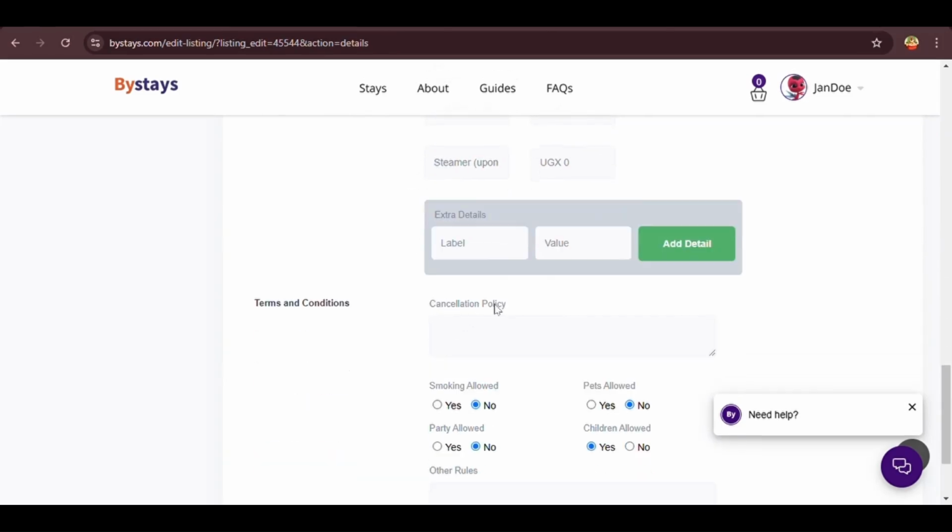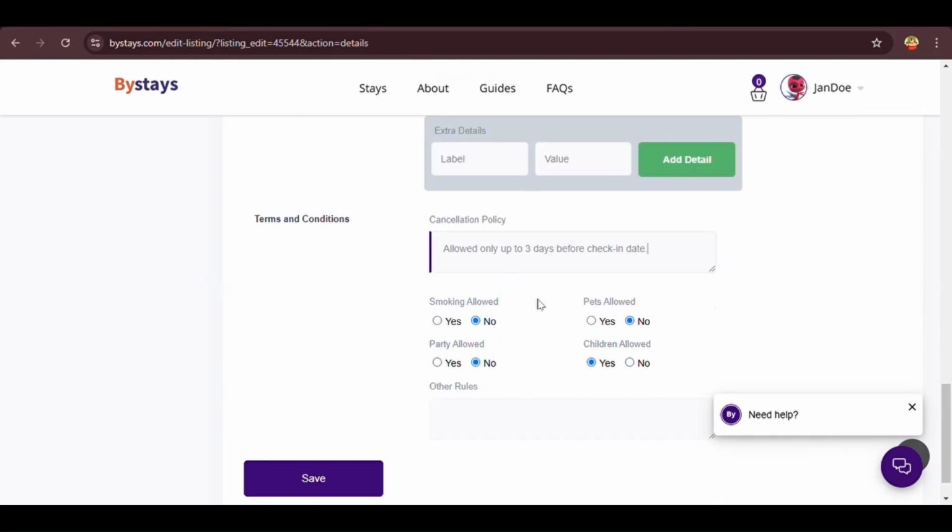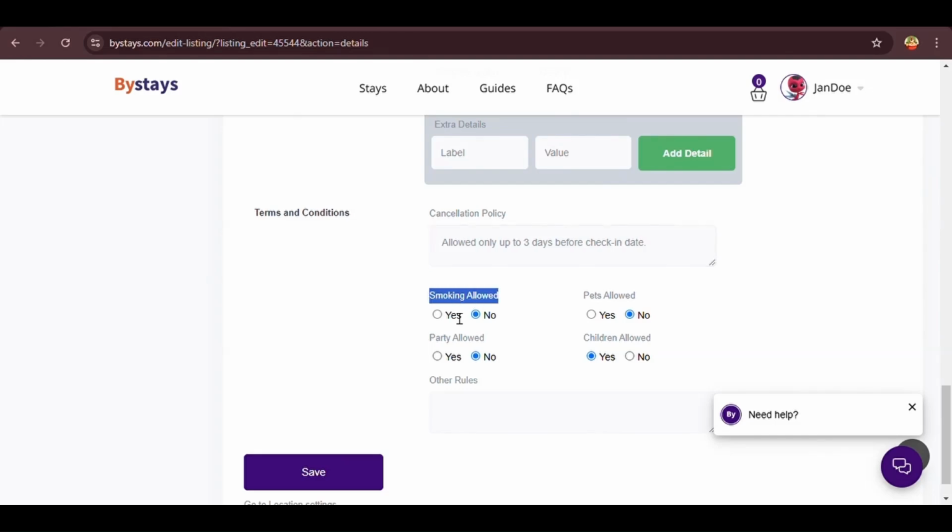Then in the terms and conditions, we shall have the cancellation policy. What's your cancellation policy? Can people just cancel any time, or you have a fee for people who cancel late? You can see that I said allowed only up to 3 days before check-in time. So do you allow smoking? Do you allow partying? Do you allow children? Do you allow pets? Click yes or no.